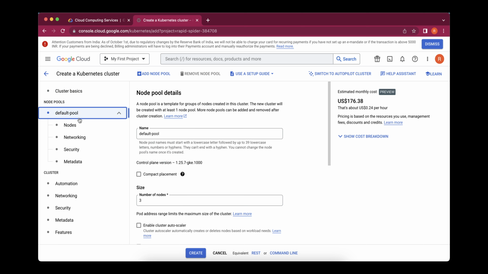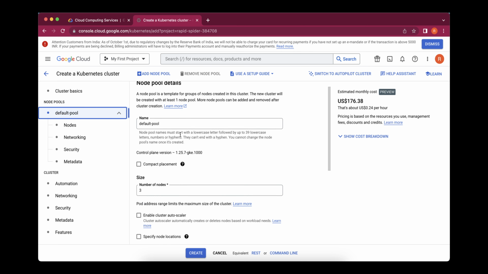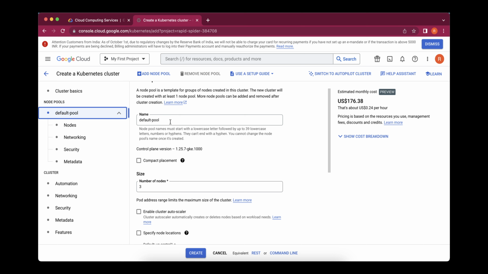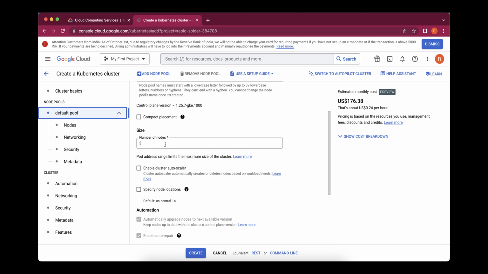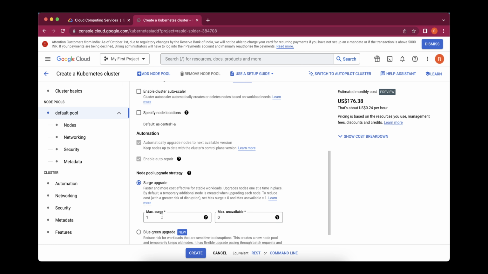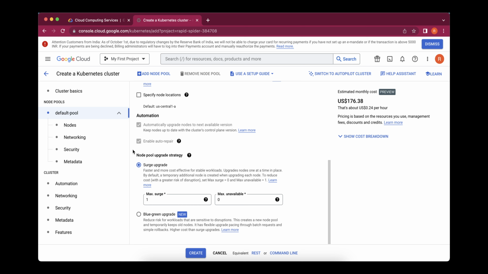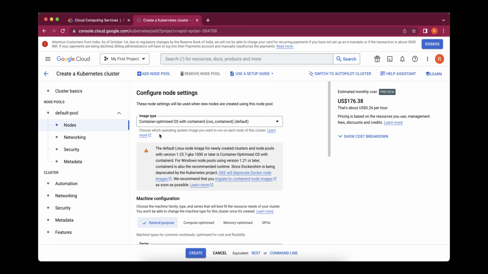And then next, the default pool is there, which gives you the node pool details. So here for the default pool, you can change the name, but I'll go with this only. And the number of nodes which it is providing, we can change, like increase or reduce, as per our needs. So I'll go with 3 only. And more options you can just explore. Okay, and this is very simple, surge upgrade or something like this is the upgrade. So I'll not go into this, I'll keep the default things. So this is the image type.